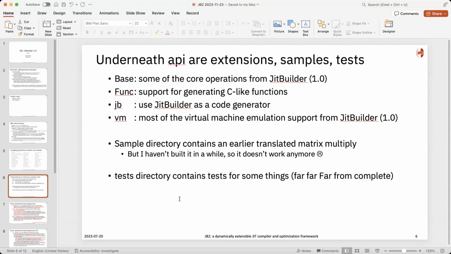There is a sample directory, which I reminded myself of recently, but I haven't built it in a while, so I have no idea if it works. Probably doesn't. But it basically has a matrix multiply. Matrix multiply was one of the standard samples that I first wrote when I was doing JitBuilder. Before I wrote JitBuilder, I wrote the matrix multiply JitBuilder sample and then built JitBuilder around that. So I've done that too for JitBuilder 2. It's just that JitBuilder 2's kind of moved on since I wrote that initial sample. So I'll get that back to working eventually.